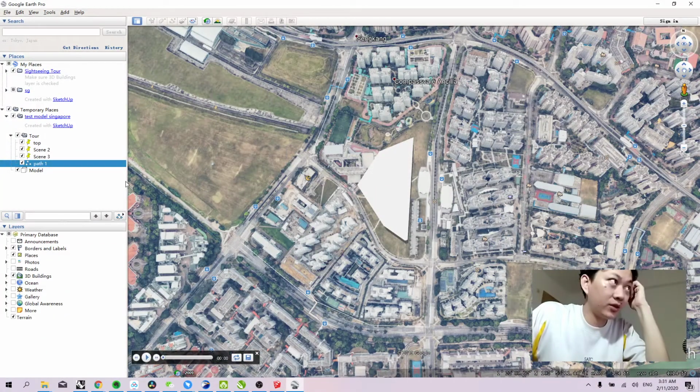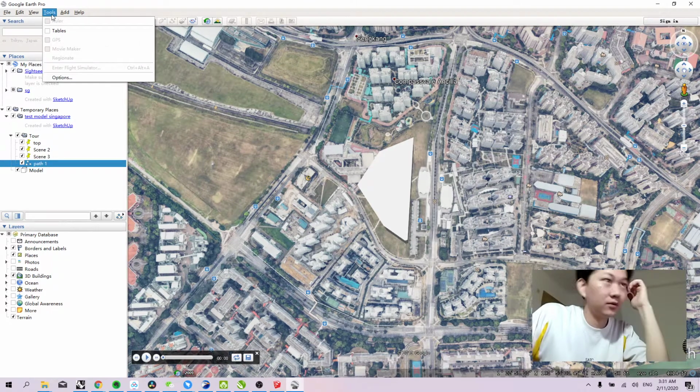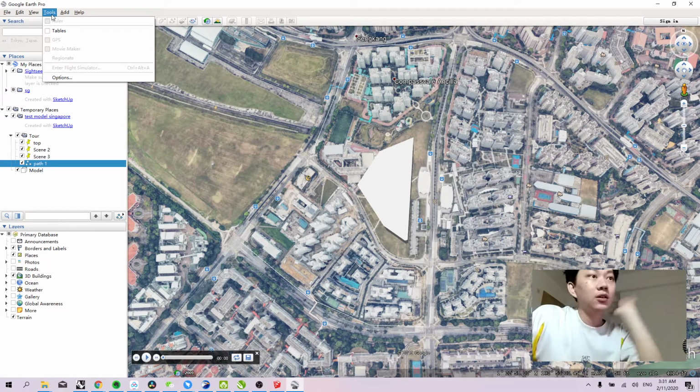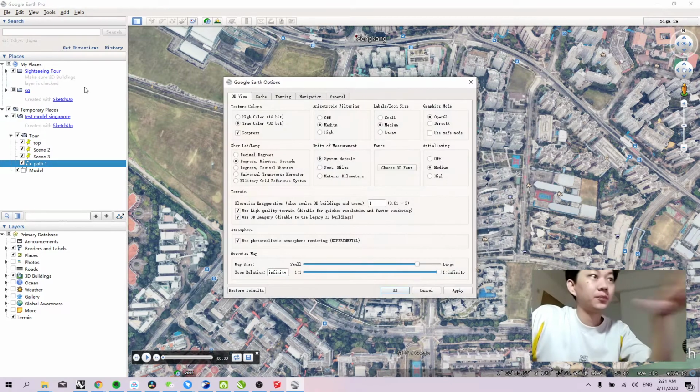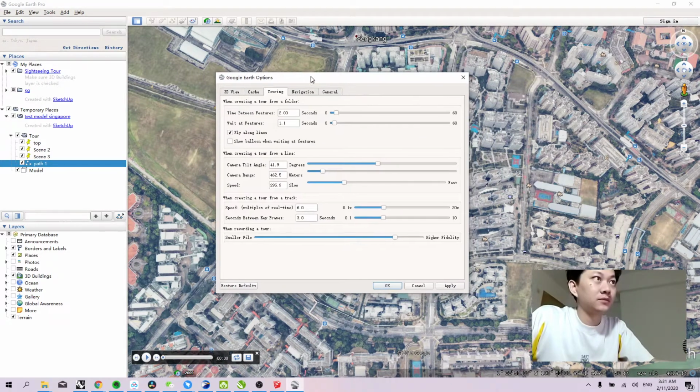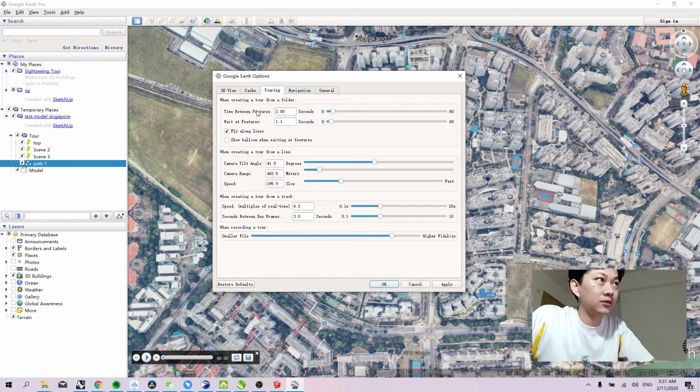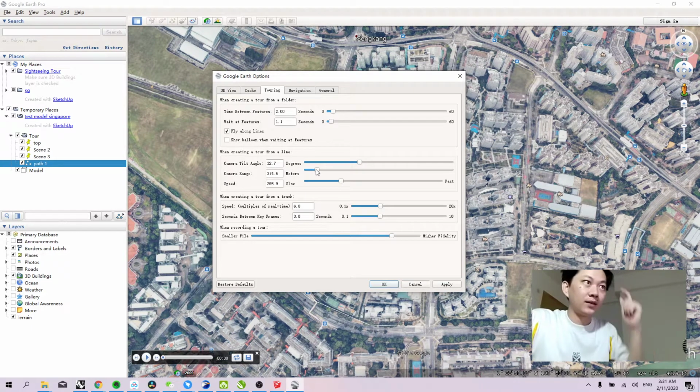What happened in this step is that, let's say you want to adjust the camera angle or the distance from that camera to this line, the point that you draw. You go to tool options, and then under touring, you can control the time between the features, wait at feature, fly along lines, angle camera, angle range. Angle range is, I think I figured out, how far away the point that you draw on your path and the camera that you are at.